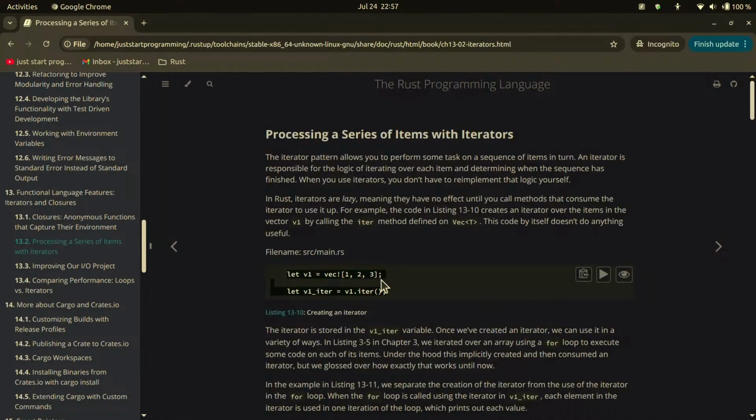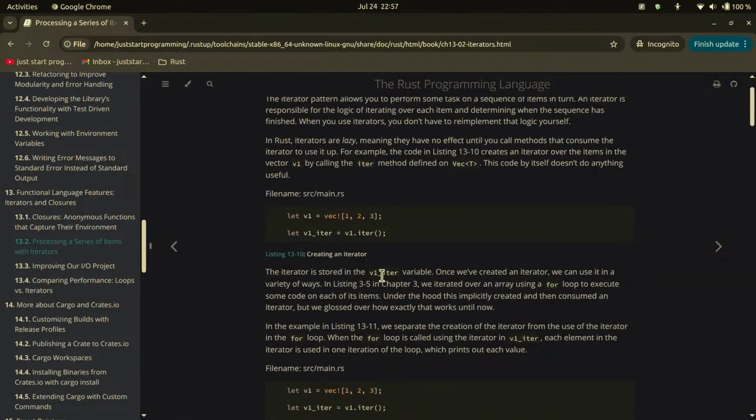Because it's unused. Okay. The iterator v1_iter variable. The iterator is stored here.